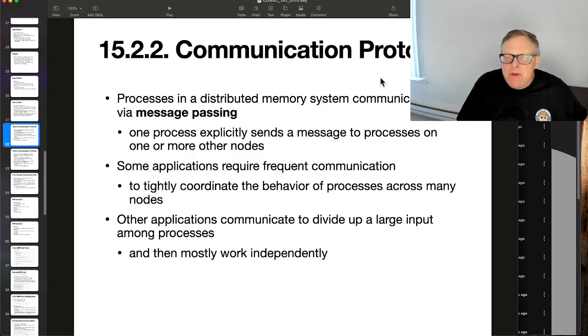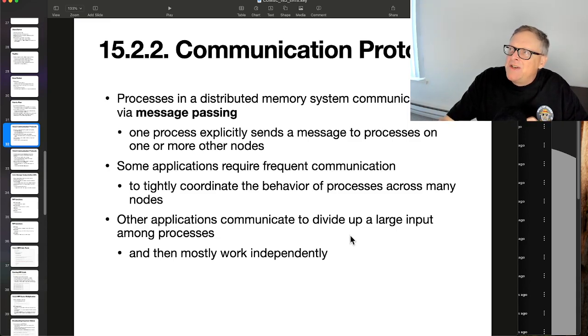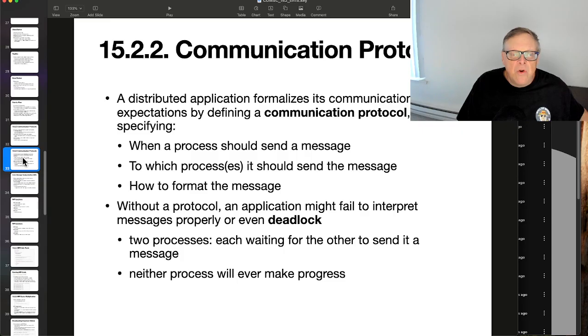So you got communication protocols. You do message passing, where one process sends a message to other processes. Of course, you do need to have some kind of communication for these guys to coordinate. So some applications require frequent coordination. Others are just divided among processes, like that boss worker thing, where it just sends you a package of work and says, you don't have to talk to me until you're done. Then send the results to me. That's one way, but other things require closer coordination.